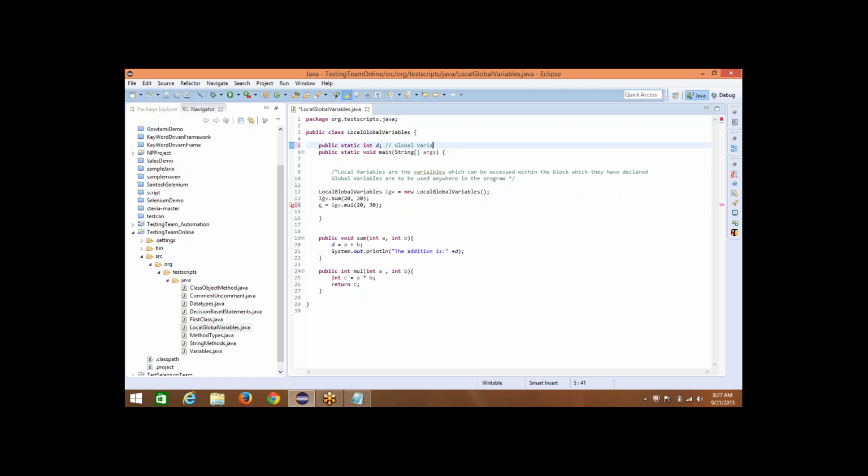Global variables are to be accessed throughout the program. Local variables are accessed within the block. That's why, since I am returning from here to here, it is not taking that. But since I am using the global variable D, it is taking. That is the difference between the local variable and the global variable.